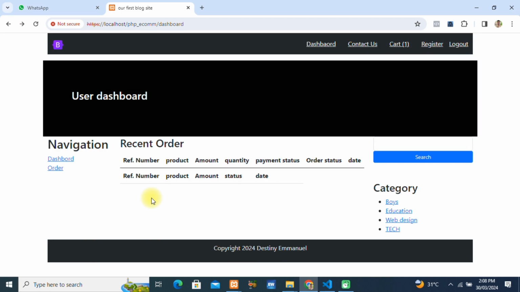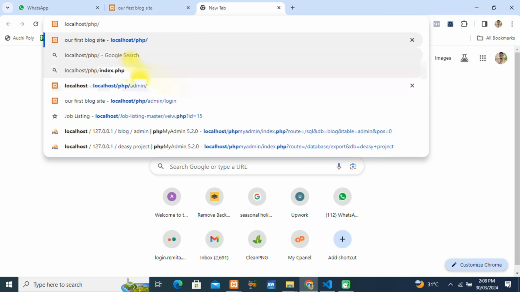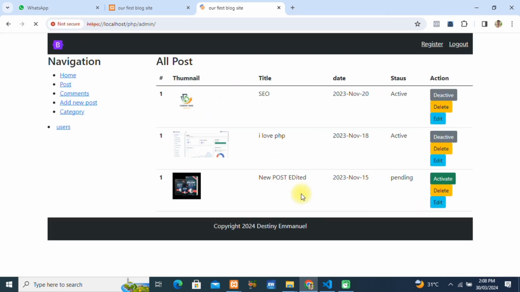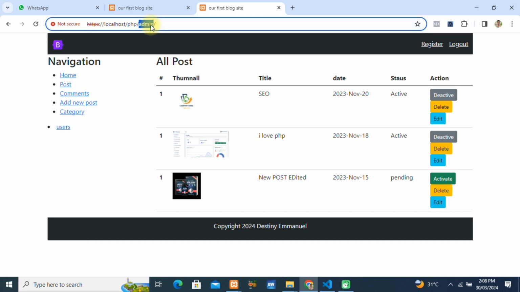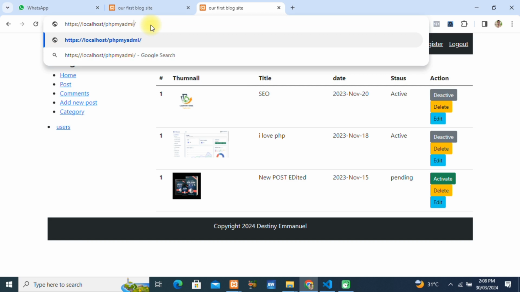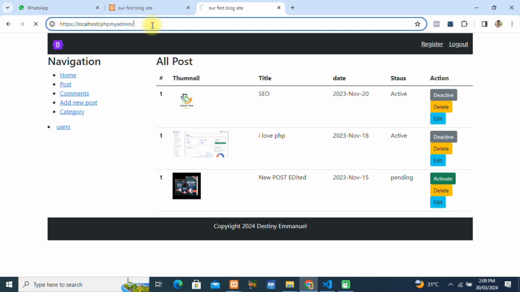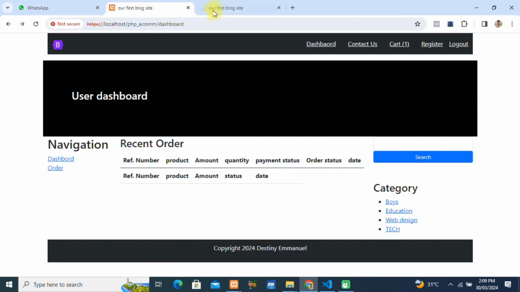The first thing I'm going to do is create a table for my wallet. So I'm just going to log into my database session, localhost/phpMyAdmin. This is still on localhost, it's still on the demo session. Let's just wait for it to load.